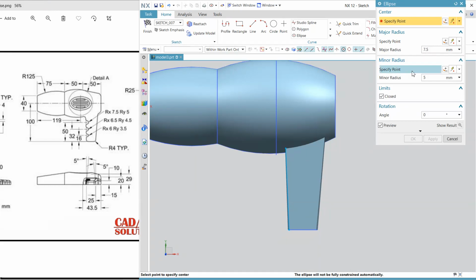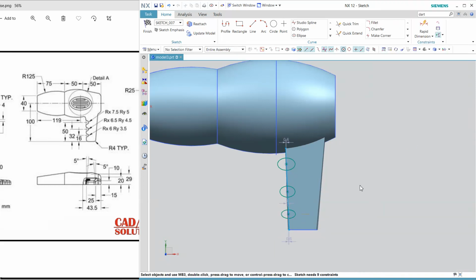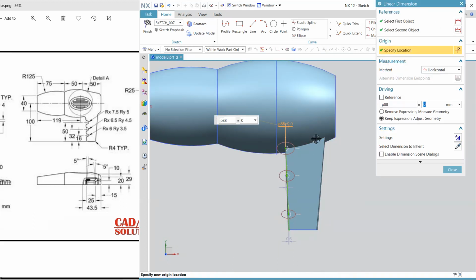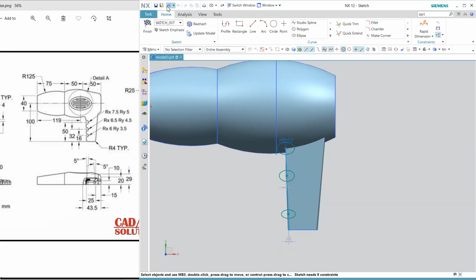7.5 and 5. Okay, apply, and next is 6.5 and 4.5, and next point is this, apply, and the third is 6 and 3.5, and click here. Okay, undo. Okay, we will define it later.